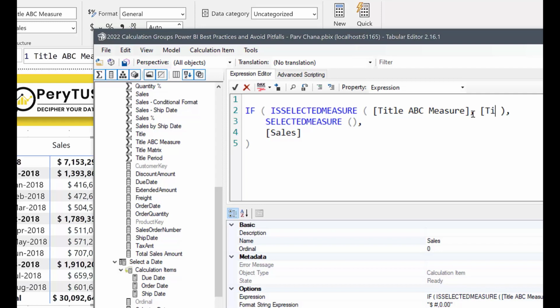I can call it title XYZ, maybe some other measure, and then I can keep on growing this list. I actually did a video on this on my YouTube channel, like there are 5 different ways how you can exclude measures on which you don't want to apply the calculation groups. Do check out that video. I don't have time to explain all that stuff, but again, the pitfall is, on which measures you don't want to apply your logic or your calculation group, you need to exclude those measures.